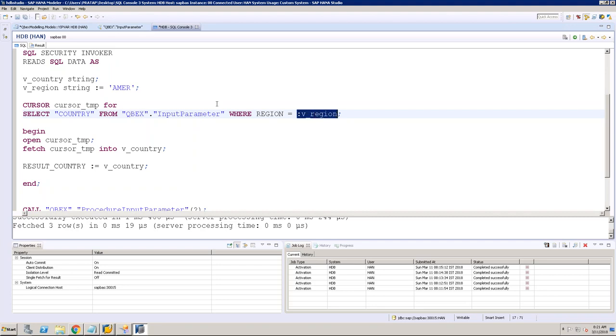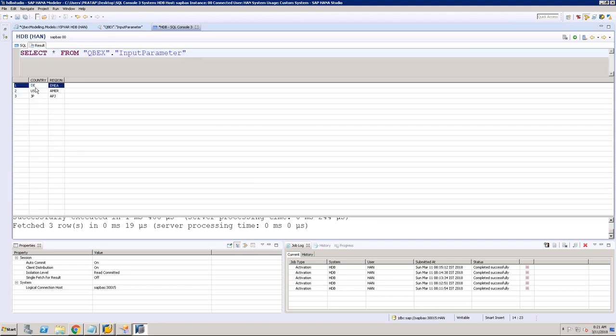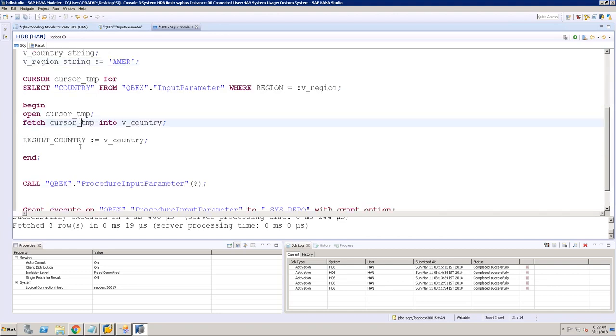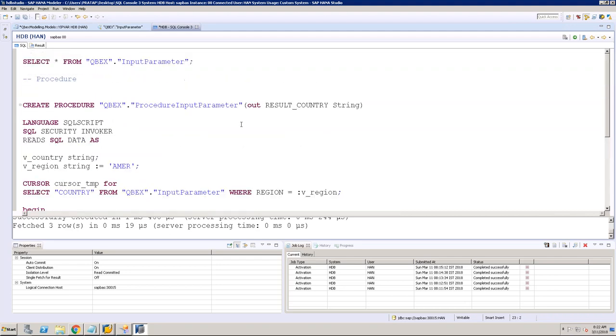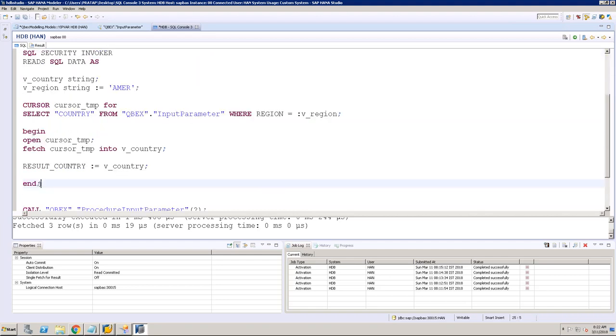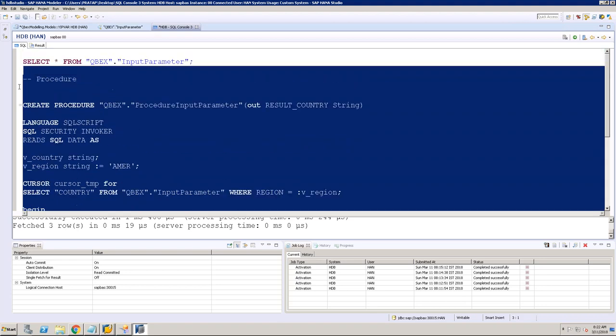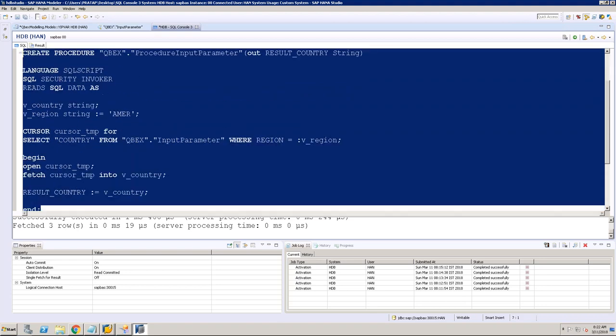What is this v_region parameter? AMER. So when it reads this table, when you read the country where the region is AMER, it is going to return US. I would like to put that into the variable v_country, which I just created. Whatever I have in v_country, I'm assigning back to result_country, which is being returned out. This is going to go and update my input parameter. Simple. That's it.